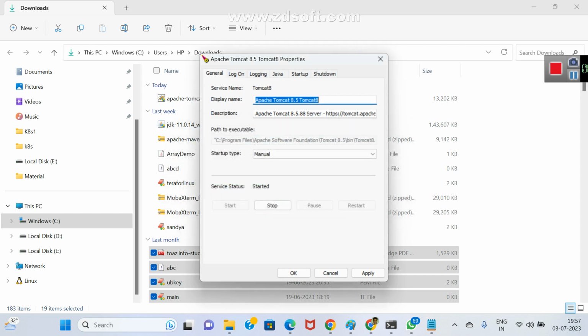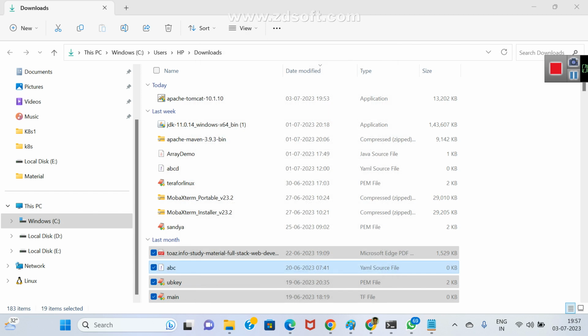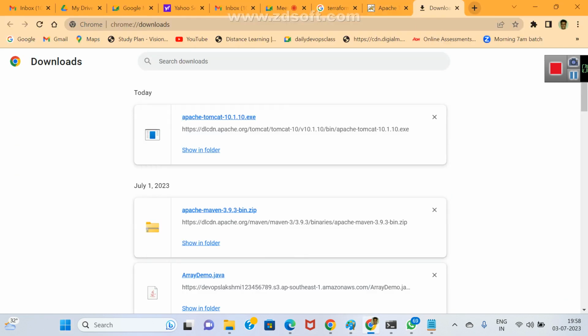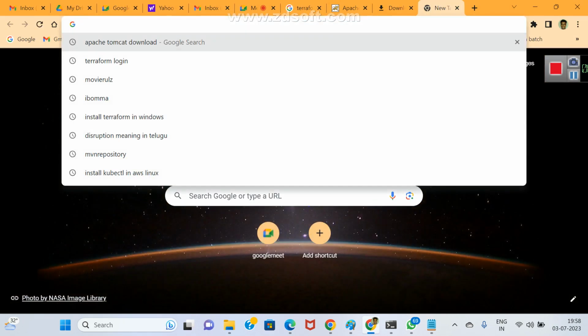I am starting. What is the port number? Till now we don't know. I'll check it. Now open the browser. What is the browser? This one. Take a new tab. Localhost.